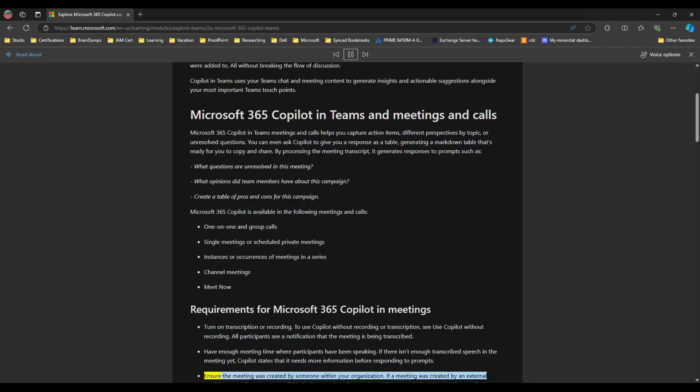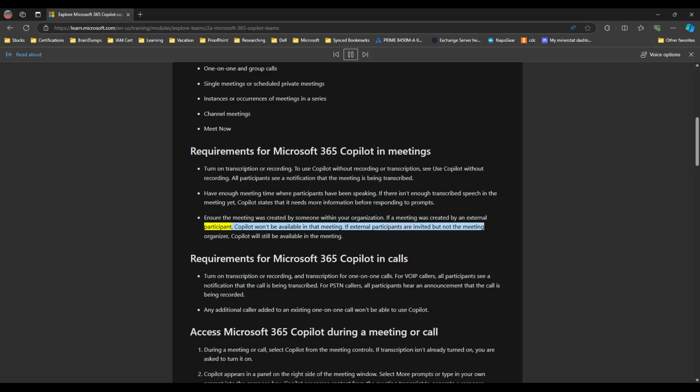Ensure the meeting was created by someone within your organization. If a meeting was created by an external participant, Copilot won't be available in that meeting. If external participants are invited but not the meeting organizer, Copilot will still be available in the meeting.